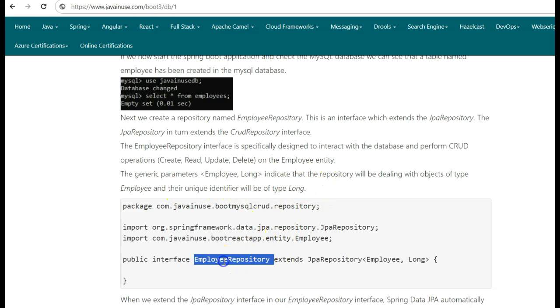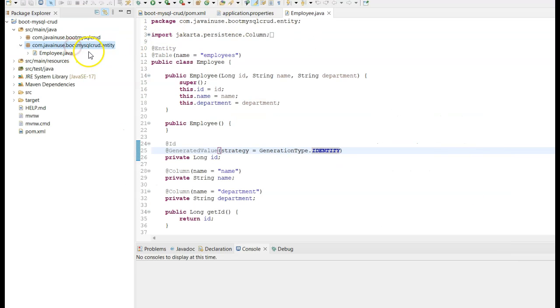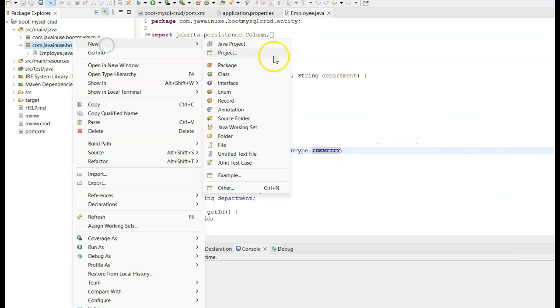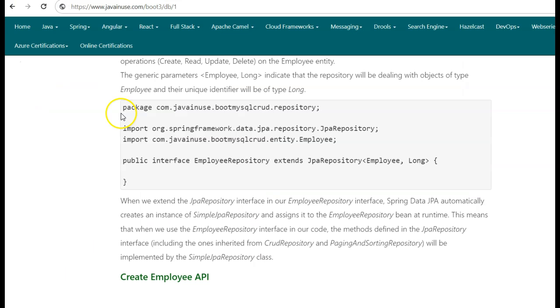So let us create this EmployeeRepository interface. Here I'll create a new interface, EmployeeRepository, and its package will be, instead of entity, we'll have repository here. So copy this content.